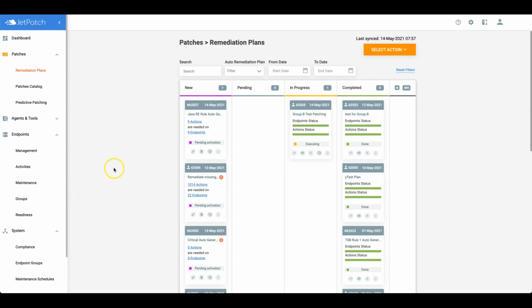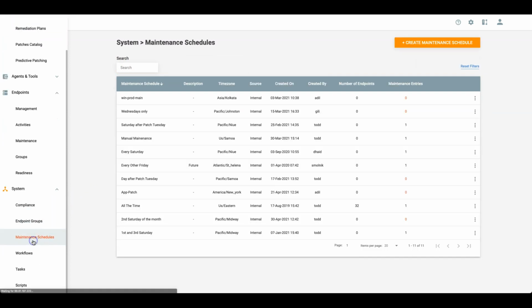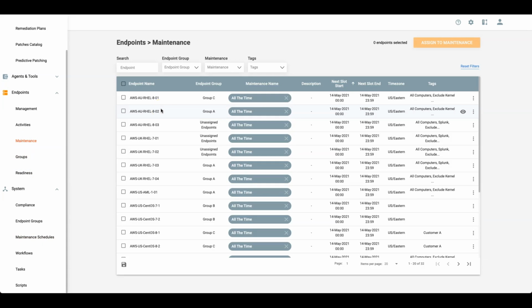Now, I did mention the compliance and custom compliance before. To quickly show you that, under system compliance, you can go ahead and add those compliance rules. In addition to that, as mentioned before about maintenance schedules, you can easily create your maintenance schedules here and then assign them appropriately at a group level or at an individual endpoint level.